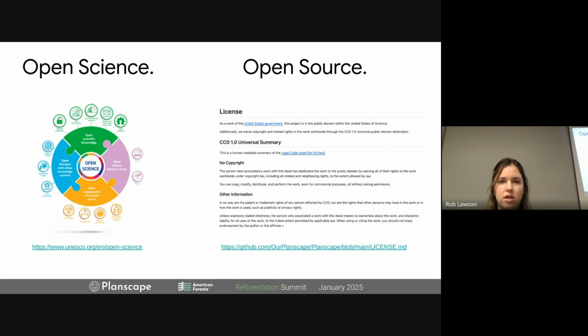So Jordan's going to talk a little more in depth about how we link a lot of these planning and prioritization models and vegetation models and fire models together into one tool that you don't need coding or GIS expertise to use.